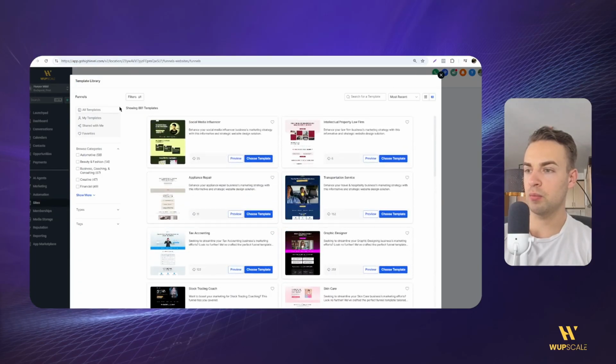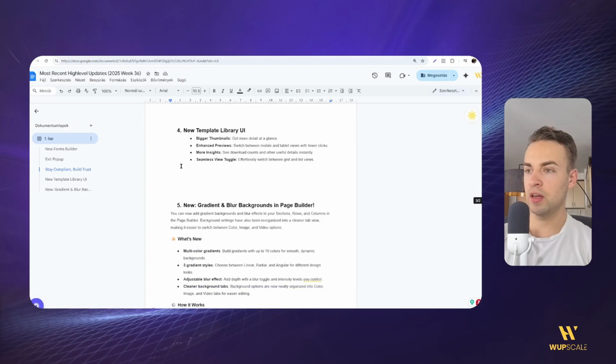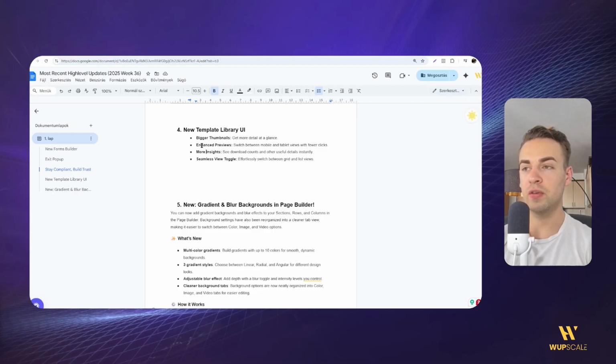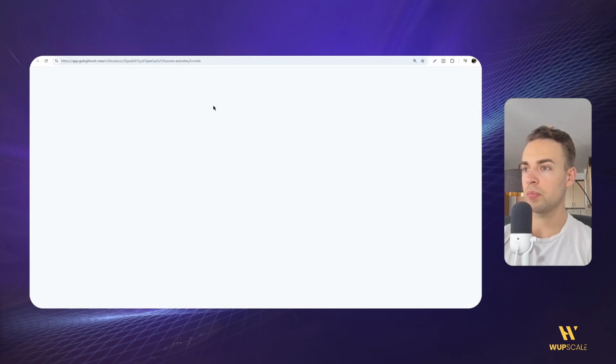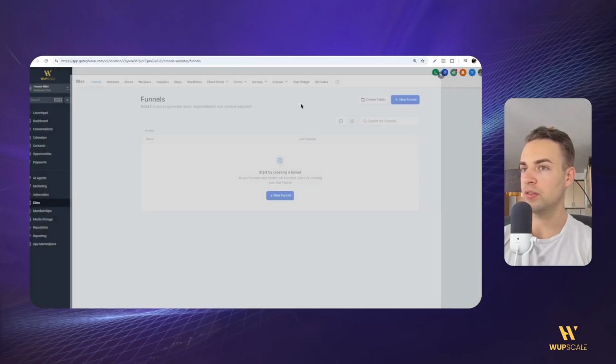So next, number 4, the next update we have is the new template library. So we have some bigger thumbnails, enhanced previews, more insights, and a seamless toggle between grid and list views. You can also easily switch between mobile, tablet, and then desktop mode. So I remember last week when we had the updates, I showed some new templates that rolled out both for the funnels and the websites, but now we just have a better user interface. So I already have this prepared.